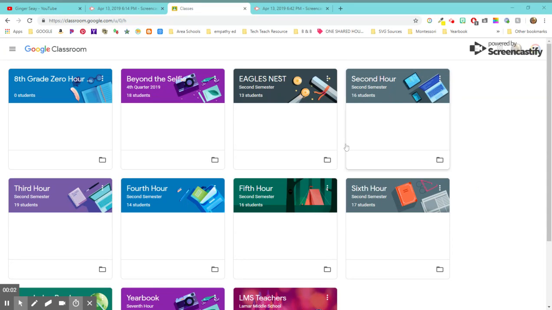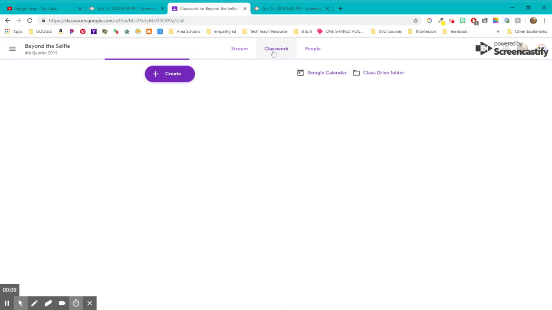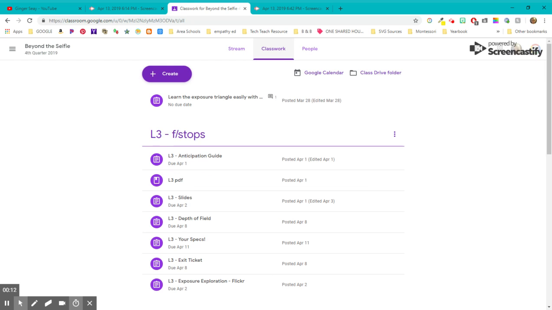Let's look at the next tab. As you get in your class from your dashboard, we talked about the stream. The next one is the Classwork tab. This is where all the magic happens as far as the teacher is concerned.